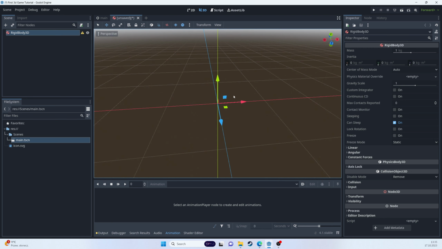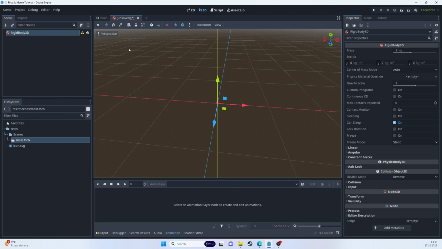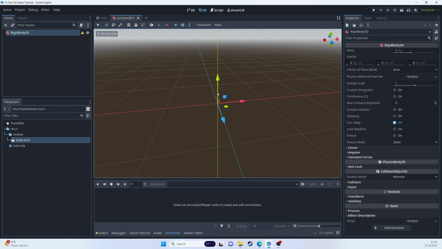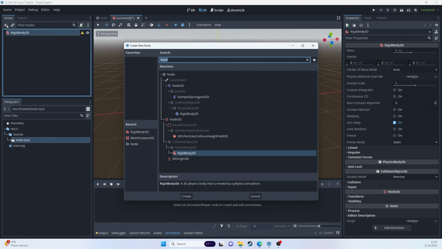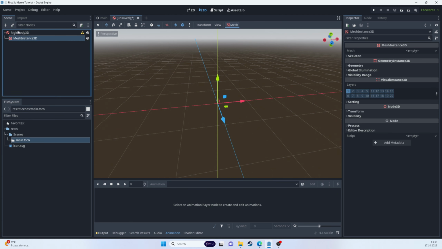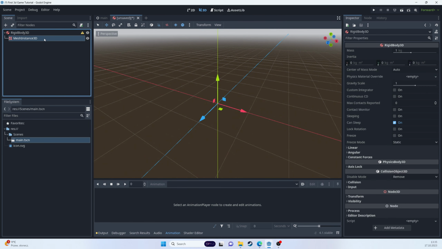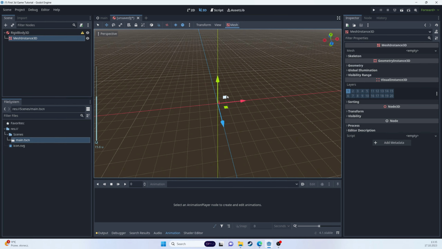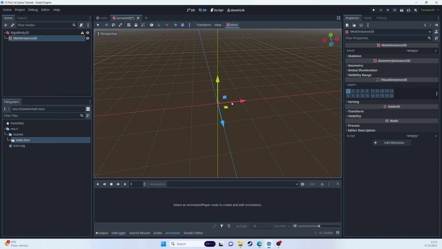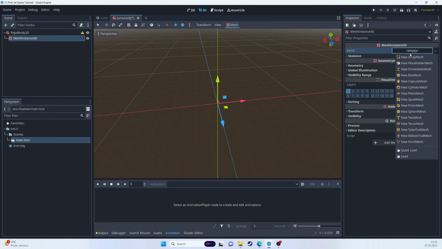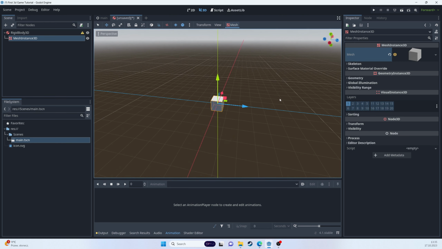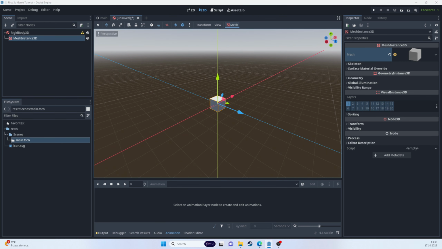But let's add a mesh as a child node of the RigidBody3D node to give our floor some visual representation. So I can click here or press Ctrl A and choose MeshInstance3D. It's still not visible because we didn't give it a mesh. So let's choose from all the meshes that we have here, let's choose BoxMesh. And now we can see it.